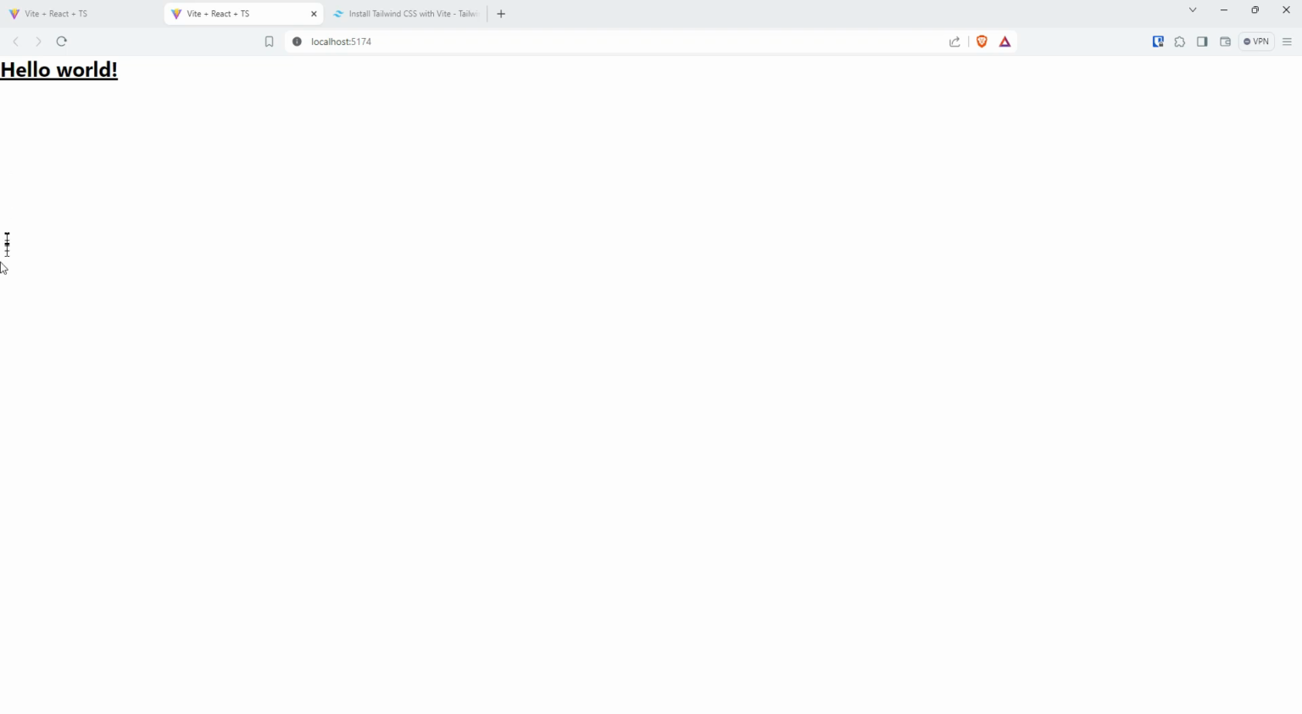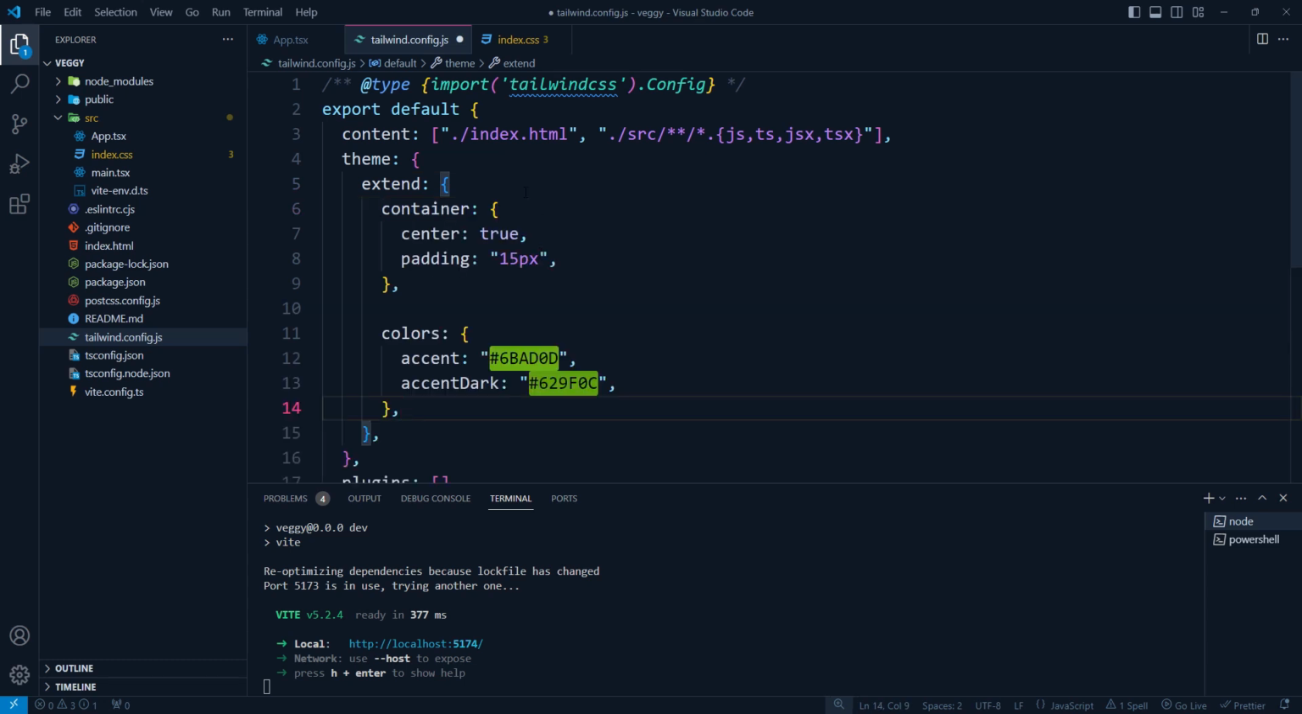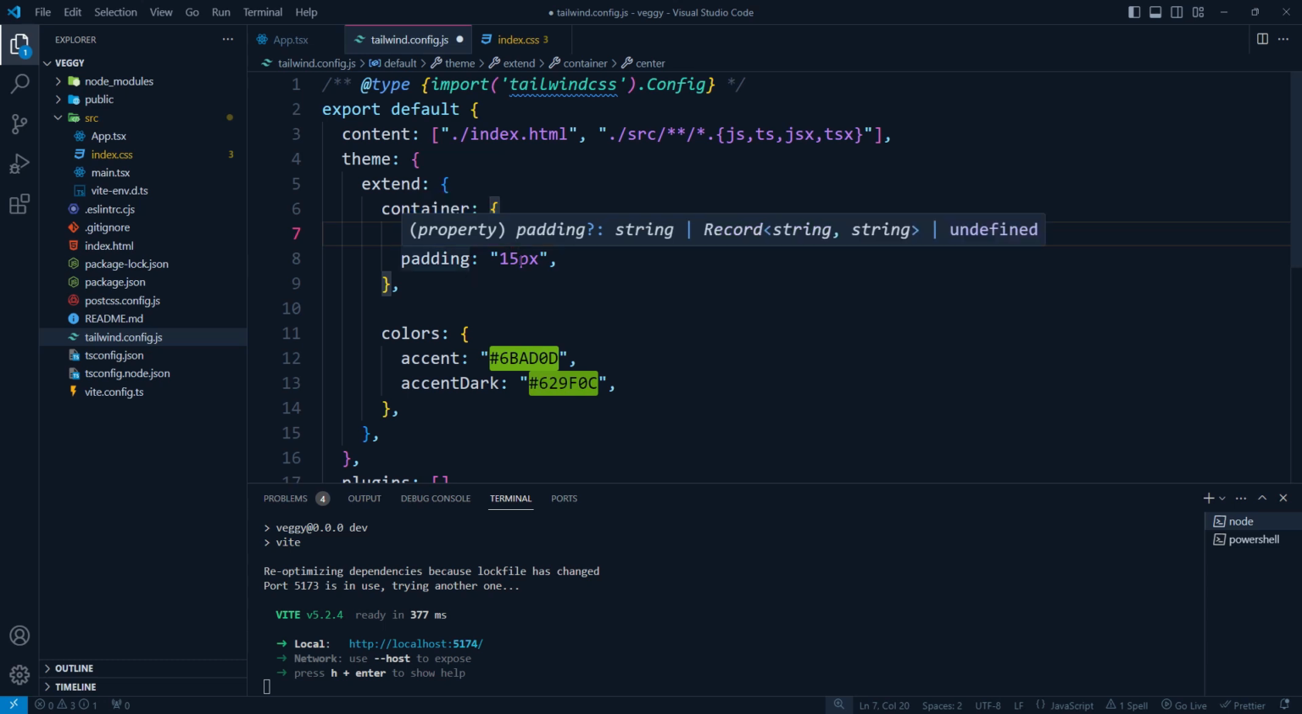So now guys, what we need to do is configure something in the Tailwind. So basically some colors and style for our container. So I'll just go back to the tailwind.config.js file, and in here I'm just going to extend. Inside extend I'm going to paste this. So it says container center true. By default the container is not centered, so it will just do margin left auto, margin right auto on the container, and padding 15 pixel, so it will give padding from left 15 pixel and right 15 pixel. Okay, and then we have a color accent and accent dark. So we have two colors right now.